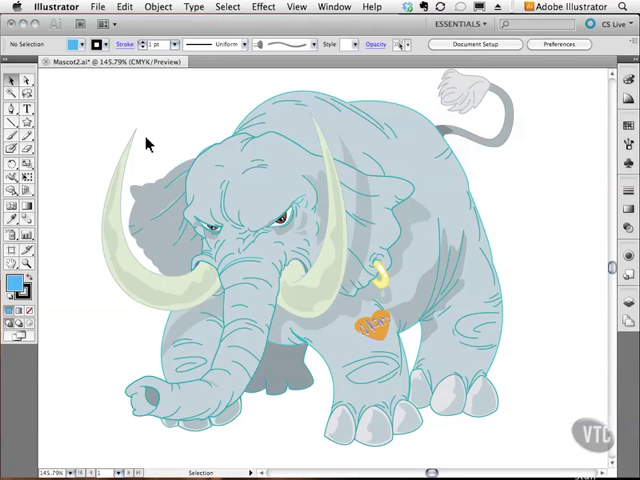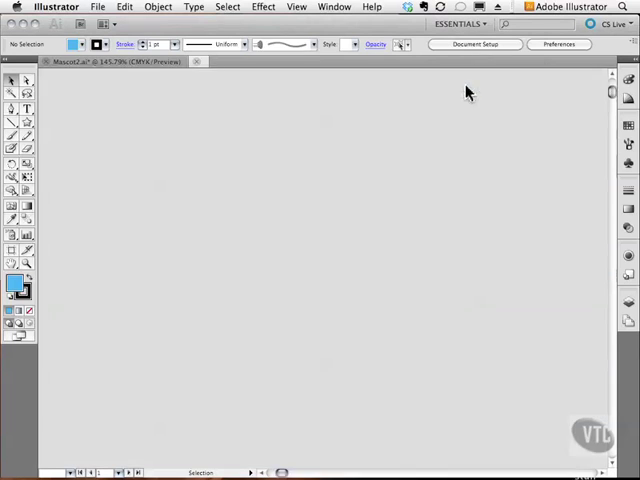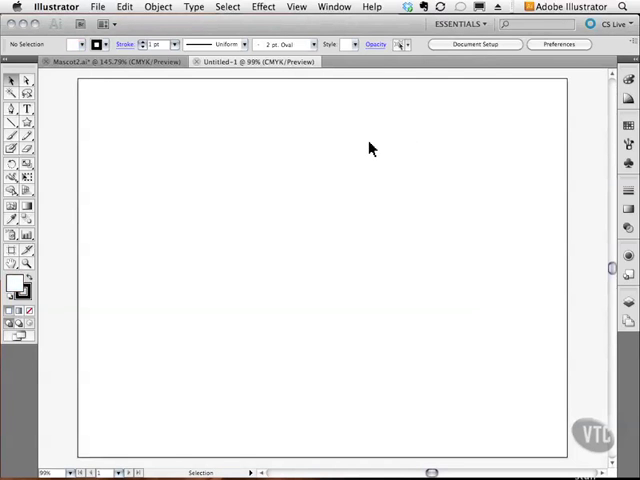The Bristle Brush is one of the new tools you'll find inside of Illustrator CS5. And I've asked my mascot Hannibal here to help us demonstrate it. We're going to give him a mohawk whether he likes it or not. So he's going to be the Mr. T of Elephant shortly. But before we get to him, I'm going to create a brand new document so we can look at the Bristle Brush itself.